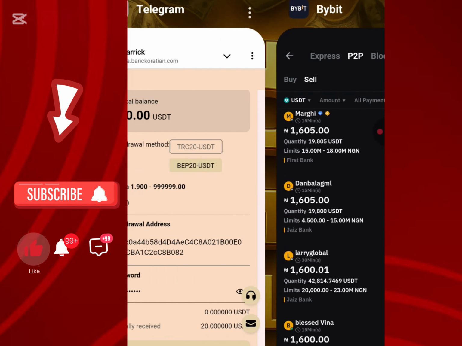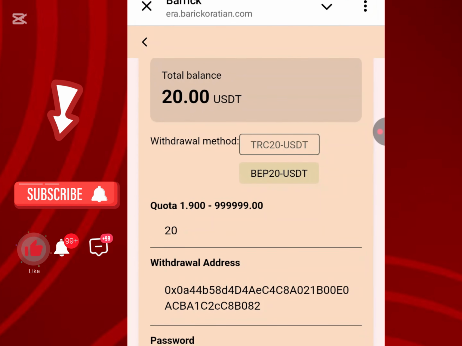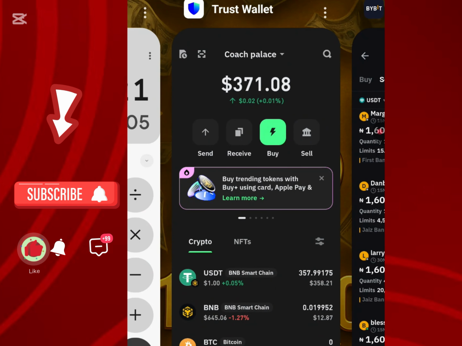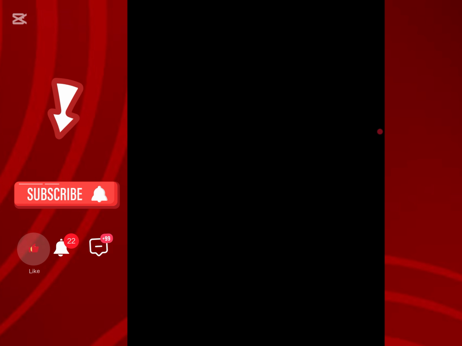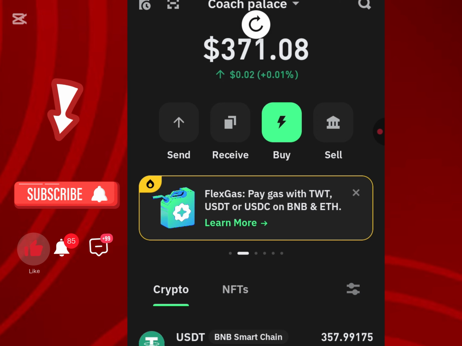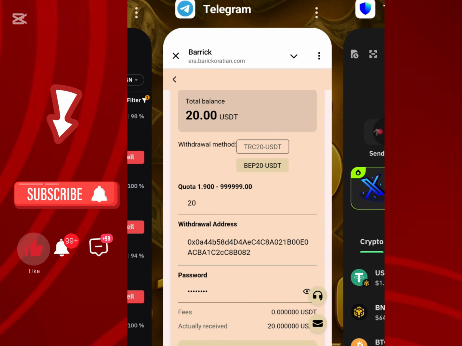Watch me withdraw the sum of 20 USDT on this platform right now. Now this is the wallet I'm withdrawing it to, as you can see rightly displayed on your screen, so you guys can see the amount available in this wallet, right? You can see it's a live account. So let me quickly place withdraw.